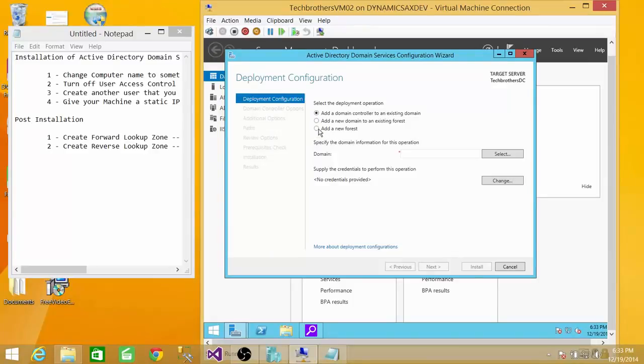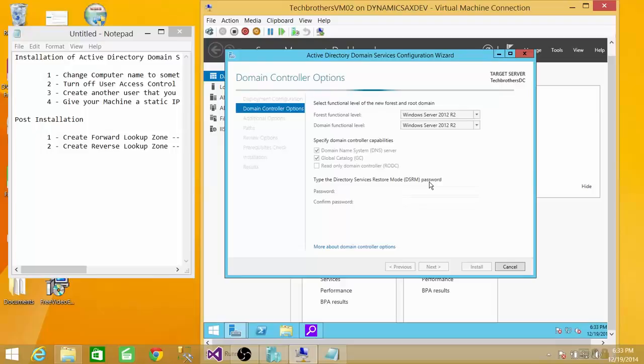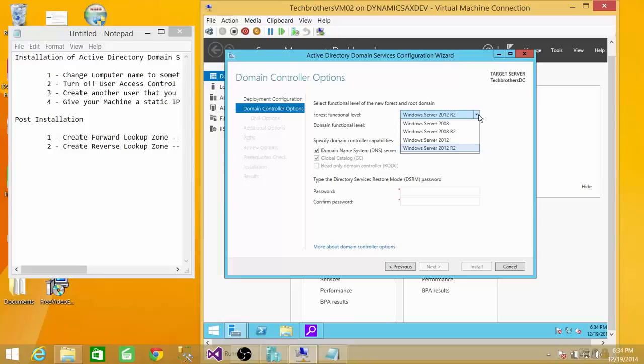The forest needs to be there before you install the DNS, so click on that, and here you need to give the root domain name. I'm going to do techbrothers.local. So click next. The forest functional level, you can choose it from here, whether it's 2008, 2008 R2, 2012, or 2012 R2. We're gonna keep it 2012 R2 since this demo represents the operating system of 2012 R2.